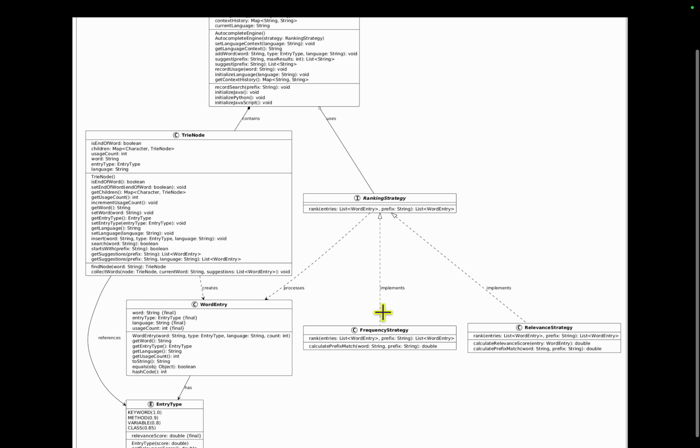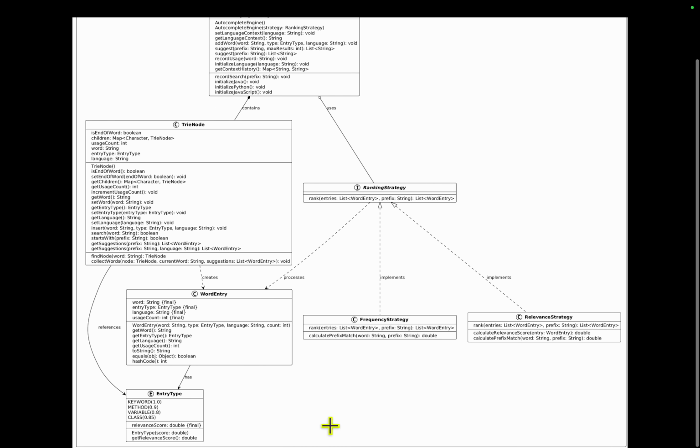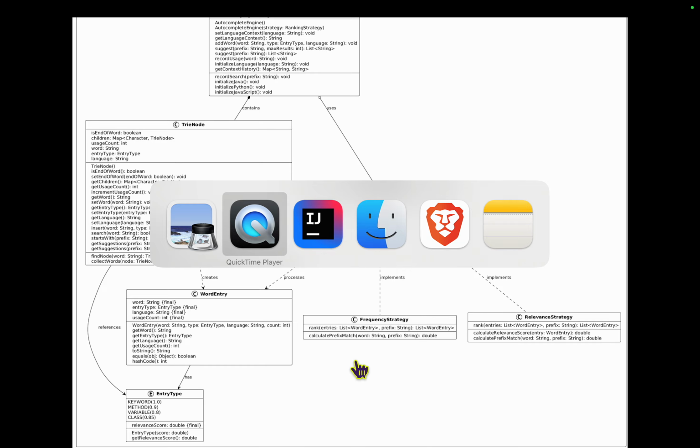In ranking strategy, we need to see what is the logic to calculate the frequency. That is generally based on the usage counter. So we will try to sort based on the usage count for a particular word. In relevance strategy, we will check the entity type of that particular word, and based on that we will rank it by relevance. If the entity type is keyword, then it will get higher preference than the method, variable, classes. That's how.